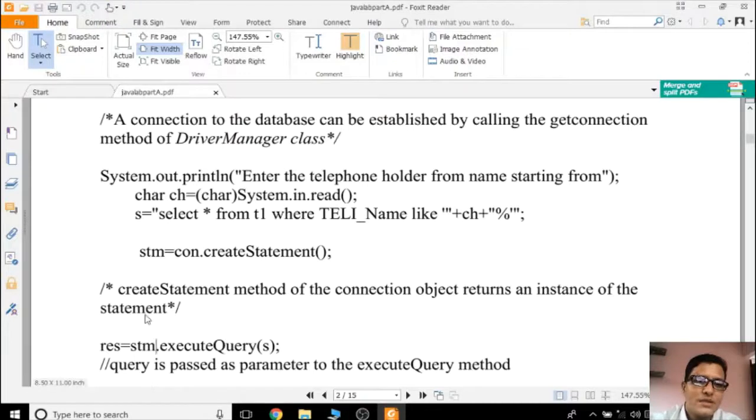So yes, that's all from t1 where tele_name like '" + ch + "%'. Okay, this is passed as a parameter to the executeQuery method. Now the query has been passed as a parameter. Here I am passing it as a parameter to the executeQuery method of your statement object. Then you are fetching a particular record. You are accessing a particular record through the ResultSet object.